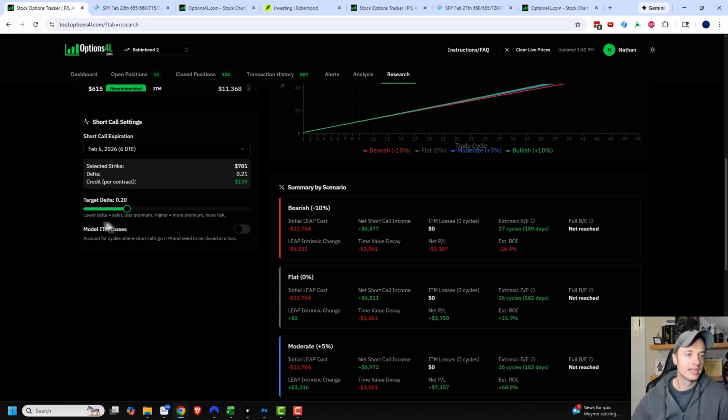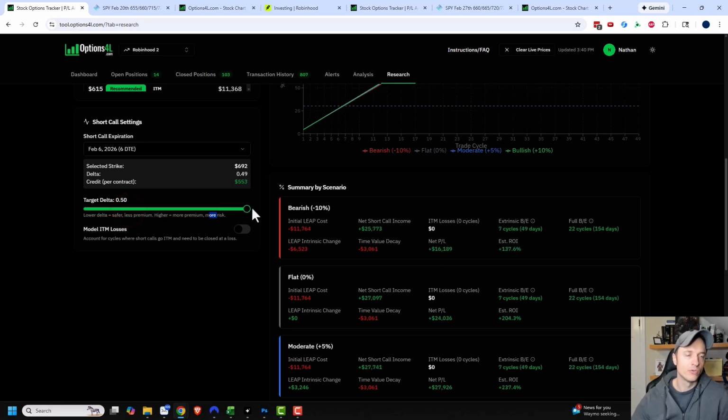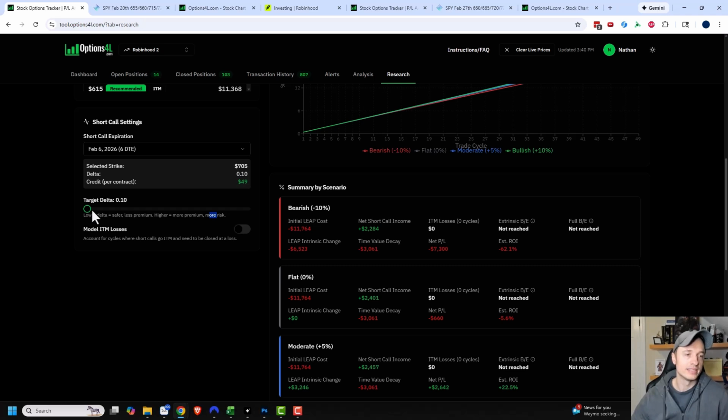So theoretically, the lower the delta, the safer it is, but the less premium you'll receive. The higher, the more premium, but the more risk. 0.2 is a typical delta for your short call positions, but you could crank it up if you want to take on more risk, but you also face more risk of being assigned, but maybe you want to be assigned, who knows. Or you can go all the way down to 10, which is minimal risk, but also not very much premium.